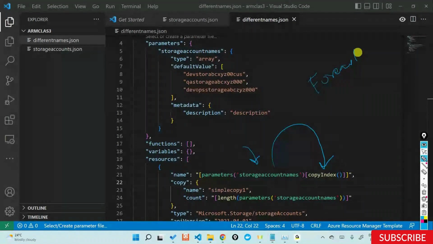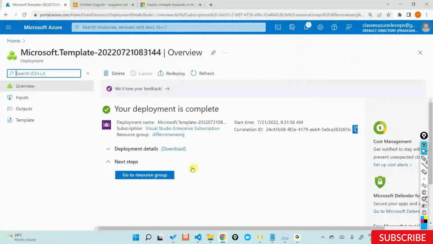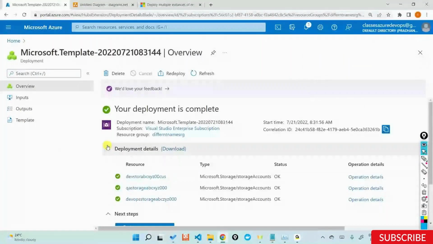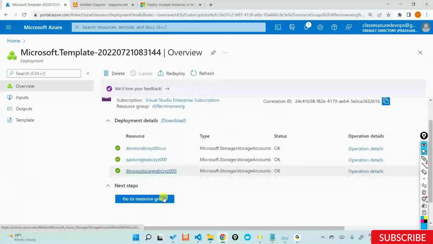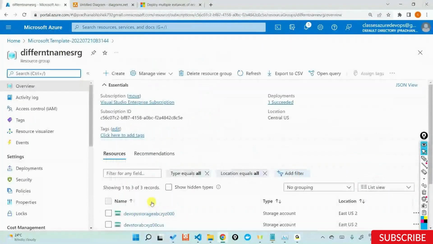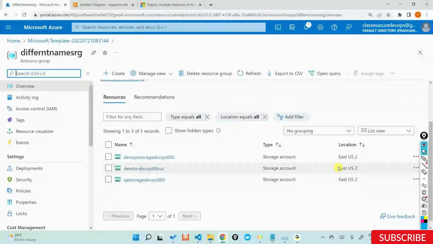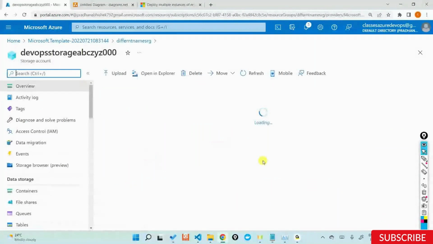And if you look at this one, let's go back here into our deployment. Now it's done the deployment. 3 different storage accounts got created, 3 different names, but the same properties still. I'll not discuss the properties out here. These are in ECS2 only, and if you go into the storage account, they will be in LRS only.